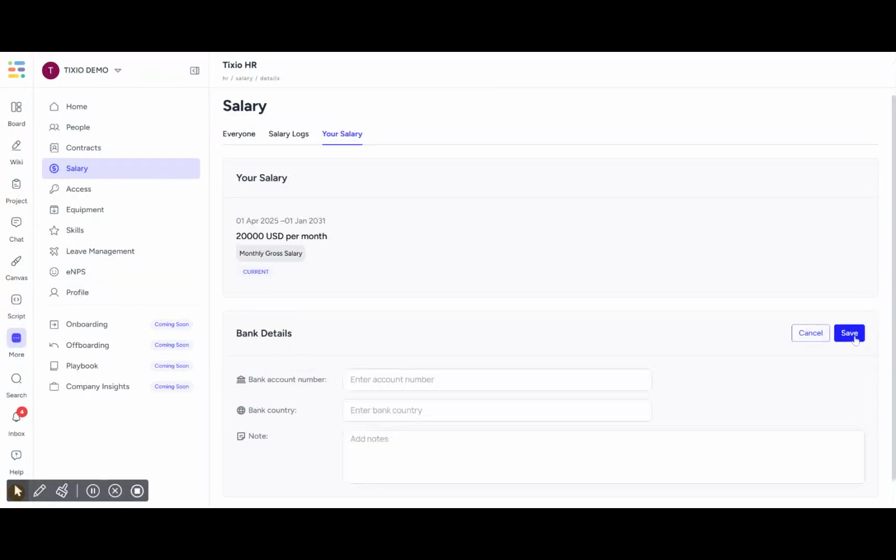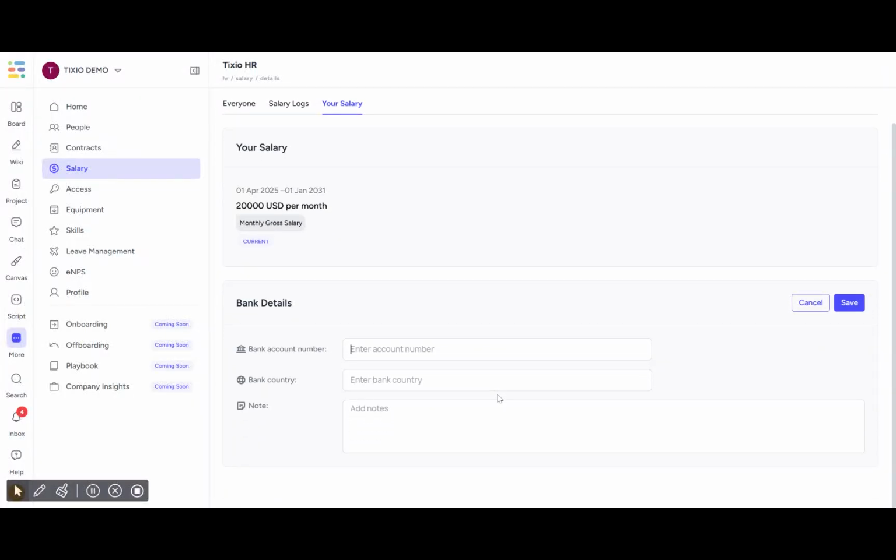So, in the bank details section, I can add my details for the HR admin to track and keep a record. For example, my bank account, my bank country, and there is a note section in case you don't have a bank account and you get the payment through Wise or any other system. For example, Payoneer, Wise, PayPal, etc. You can add that information in the notes section.